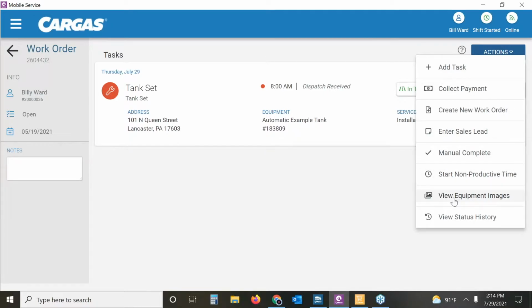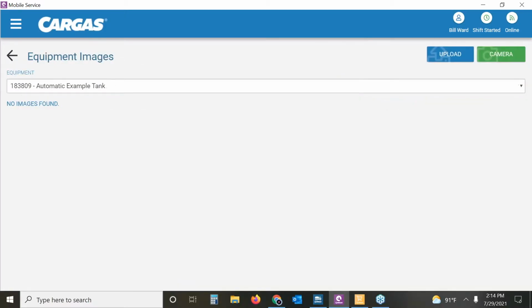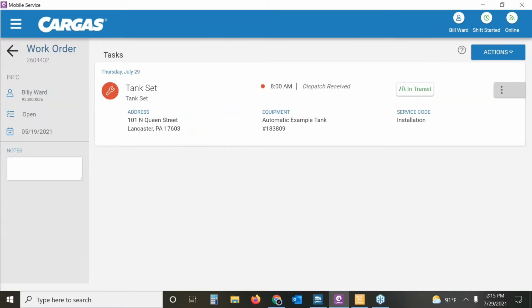One of the big features a lot of customers have asked for in the past is the view equipment images. If I were to view equipment images on a tablet, I could open up a camera and take a picture and attach it directly to this piece of equipment, or any tank or equipment that lives at the customer's location. So service techs will be able to use their tablets to take a picture and attach that to the actual piece of equipment. This can also be done in the back office. If you have images that are saved in the back office, you can attach them as well.